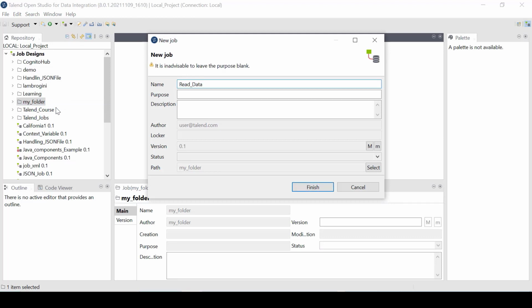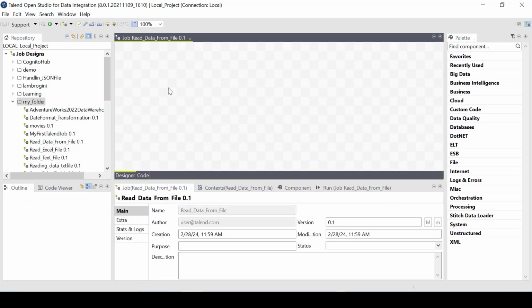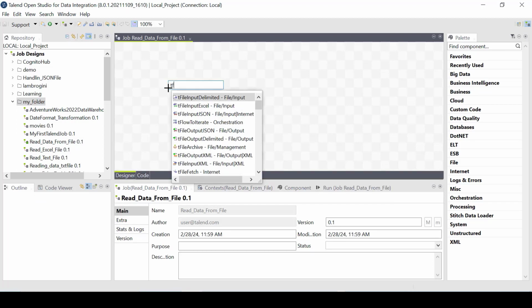A pop-up will appear. In the name field, give your job a name. I am calling mine read data from file. Once done, click on the finish button. Yes, you have just created a job named read data from file.